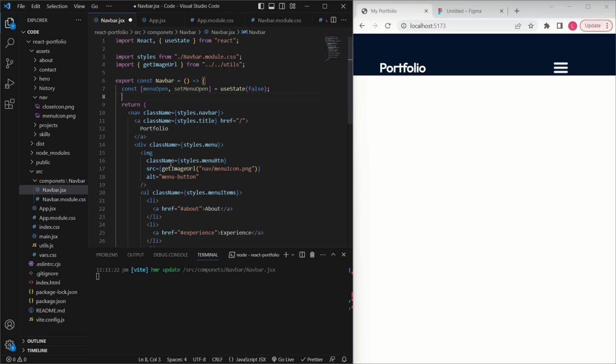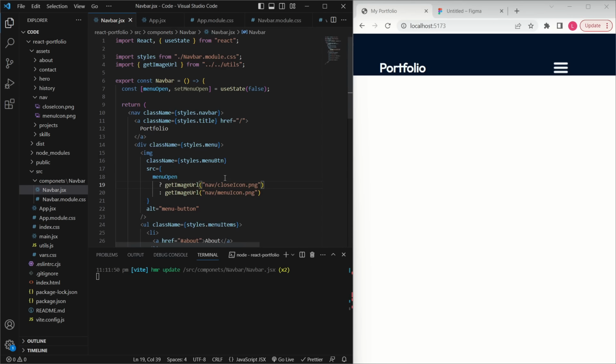And then in this image over here, we originally just passed in the menu icon, but we want this to be based on whether the menu is open or not. So we'll say is menuOpen? Question mark. If it is open, we want it to show the close icon, and if it's not, we want it to show the menu icon. So we'll say getImageURL nav/close icon, and if it's not open, then show the menu icon.